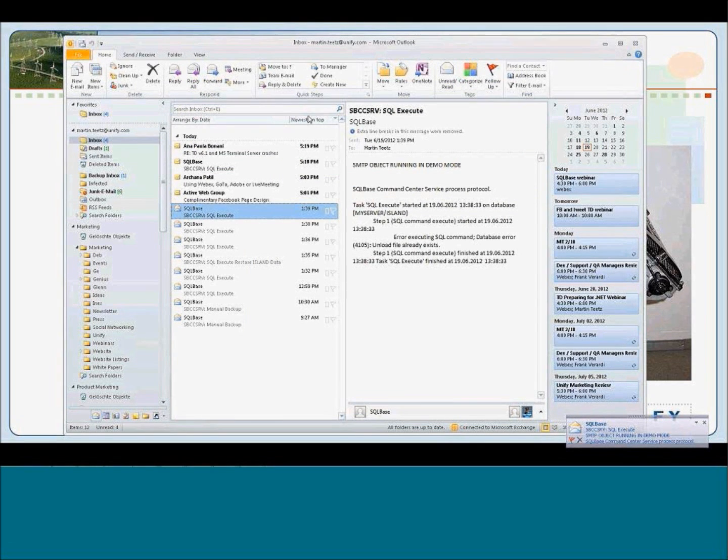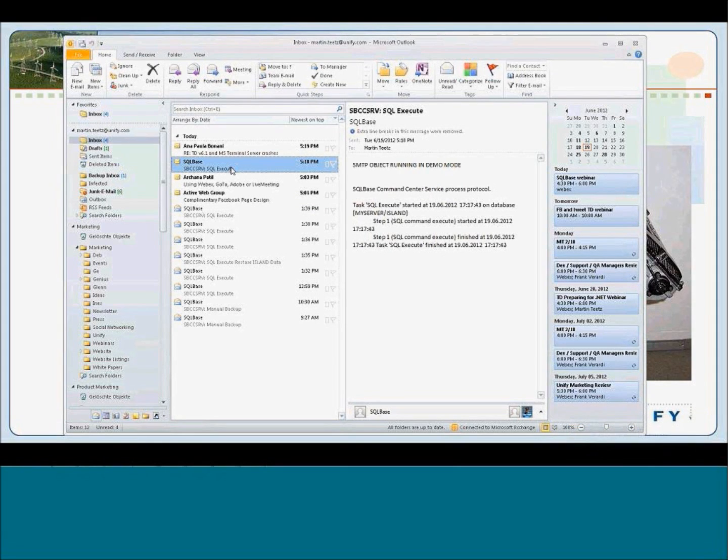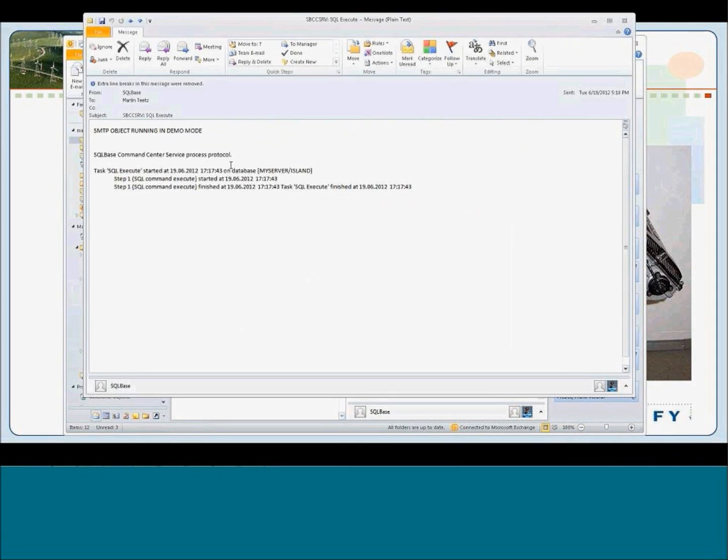Here's the email. No, yeah. Many emails coming in at that moment. Okay, but here's the SQLBase one.